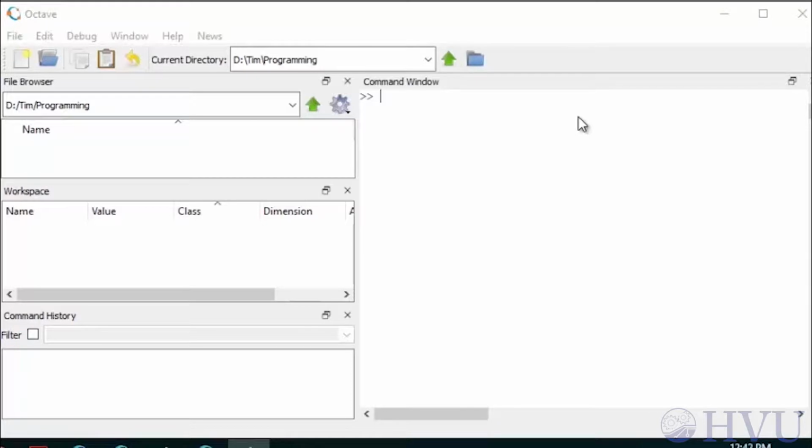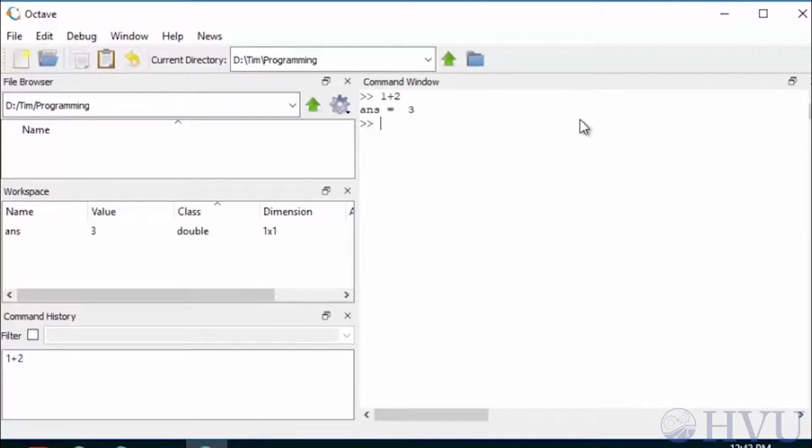As an example of how to use the command window, let's do a simple calculation. If I type 1 plus 2 and press the Enter key, Octave will perform the operation and display the answer. This answer, 3, is now in the workspace. The workspace is a chunk of memory that stores the result of each calculation.